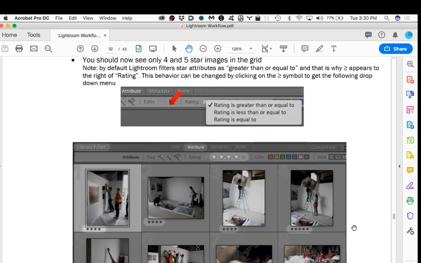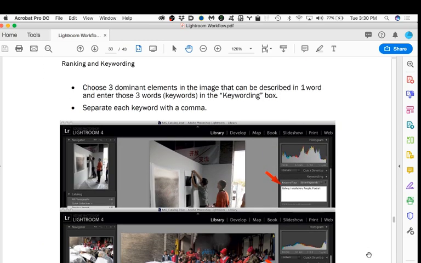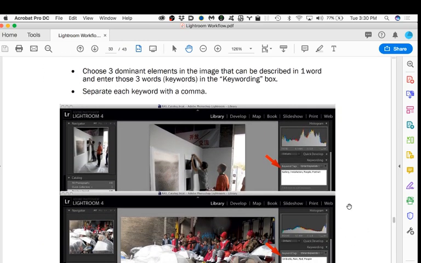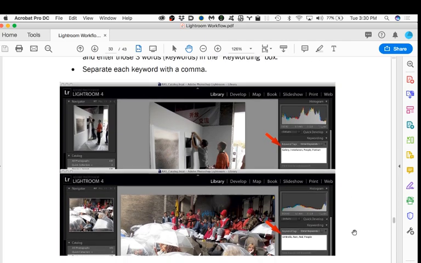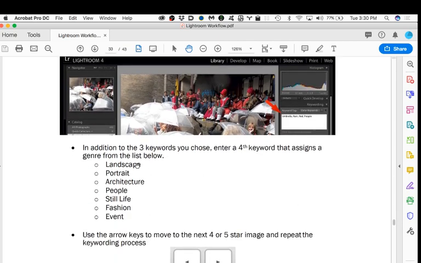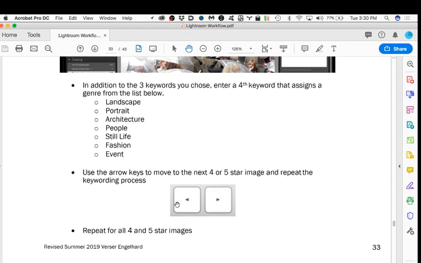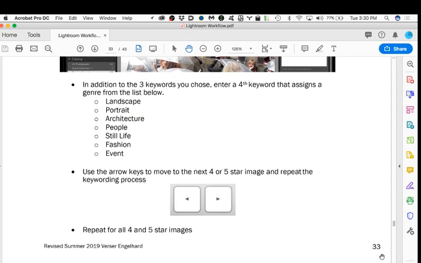As we continue down, this is again exactly what I just explained to you guys right there, and that will go through all of that part. So we're good here. So then once we get through the ranking and keywording part, this is basically explaining how to keyword. Pick the 3 dominant elements that are in there. These are suggestions that you could actually choose. People, agriculture, and so on. Again, this is how to navigate through. So we're going to repeat all of that.